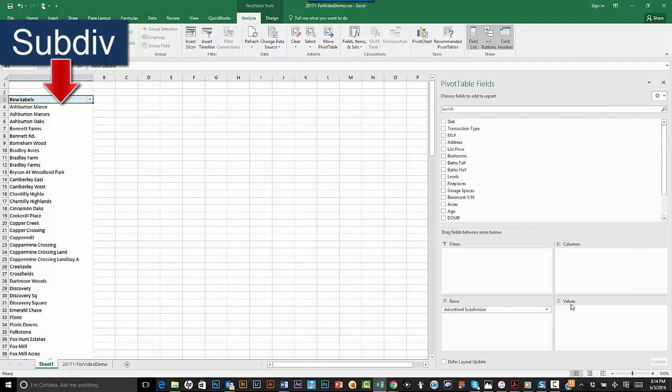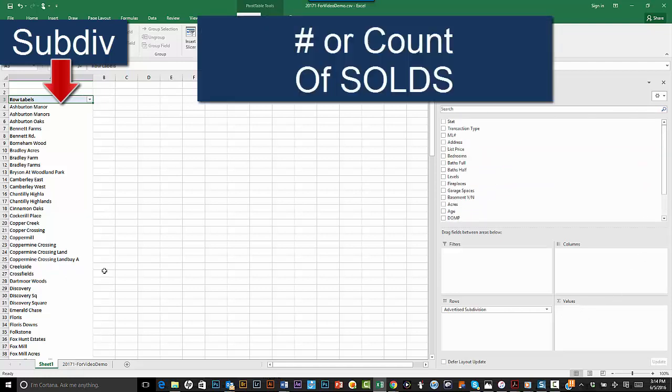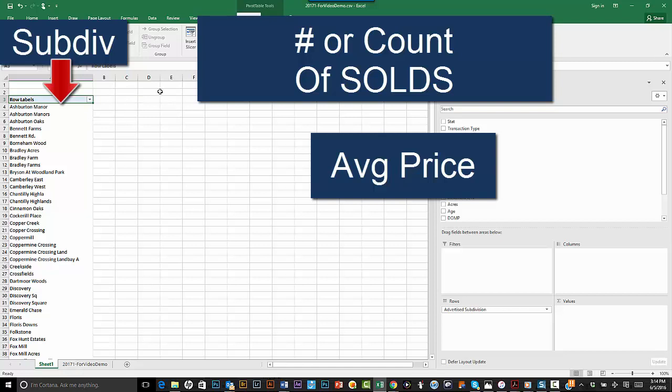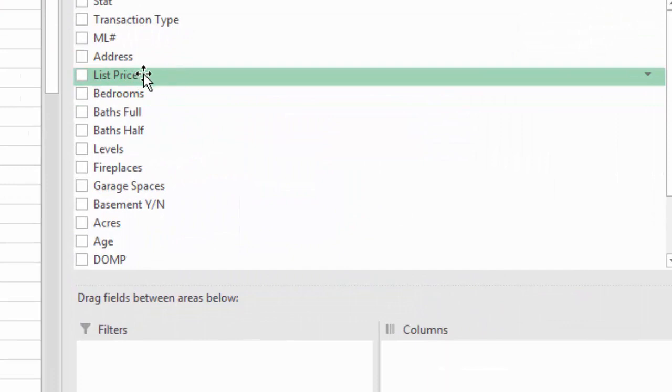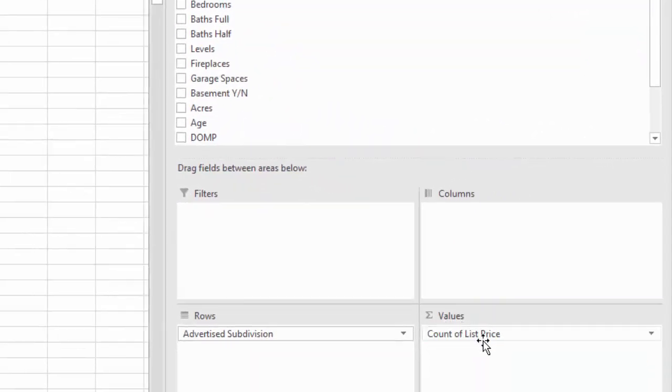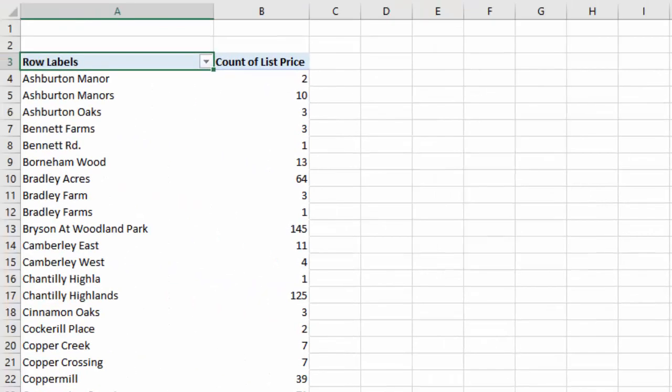So then what do we want to see as values here on the right hand side? We want to see how many has sold, so the number or the count of sold listings, and then maybe we want the average price and maybe the average days on the market. So in order to do that, we are going to look at price. I'm going to do the list price here. So when I drag it in, it does the count of list price, which is perfect because it's going to count the number of solds.